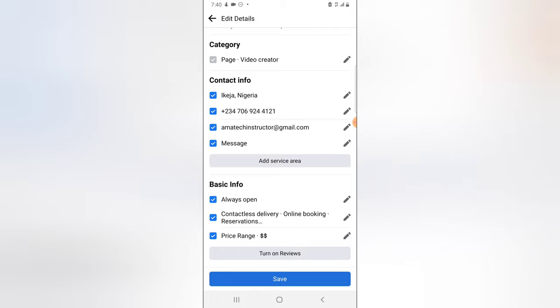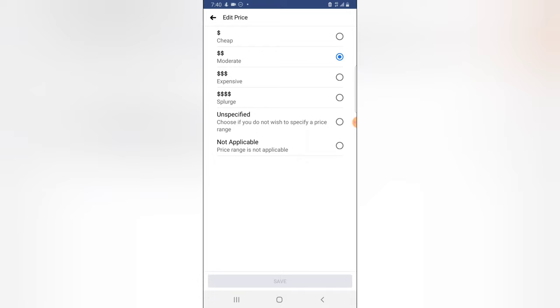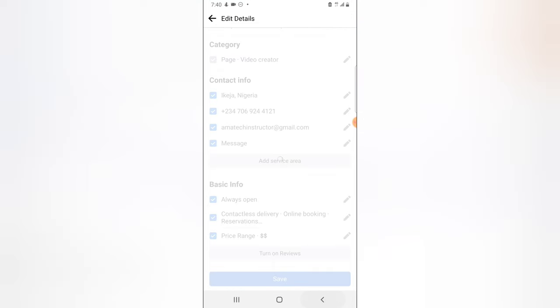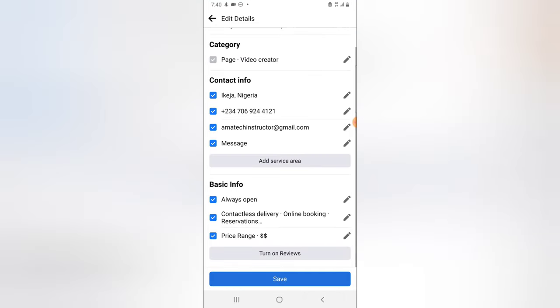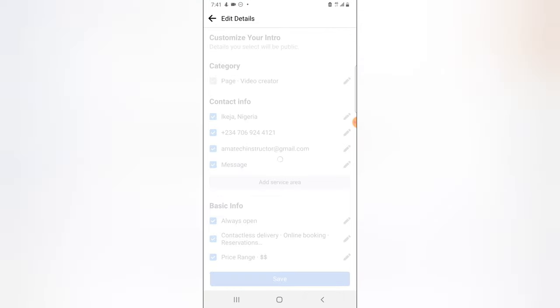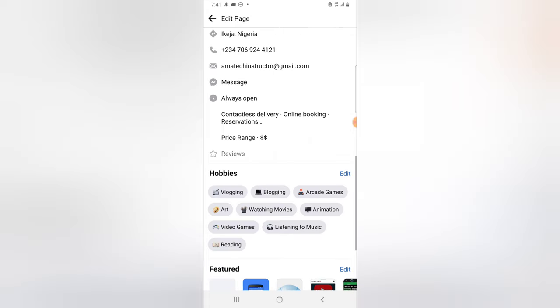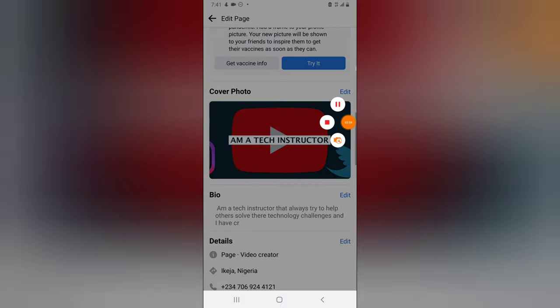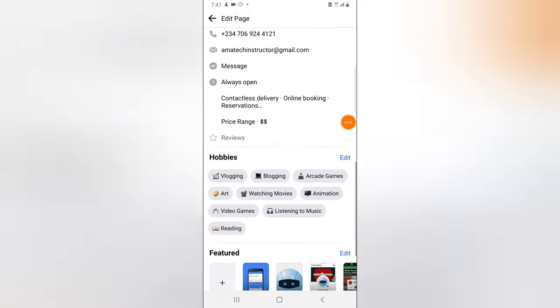Anytime you want, you can click on this pencil icon to edit that. You can also do the same thing for the delivery section right there. Once you're done, just click on save and wait for it to save. Once you save it, it's going to display right there. So I'm going to pause this video for some minutes.